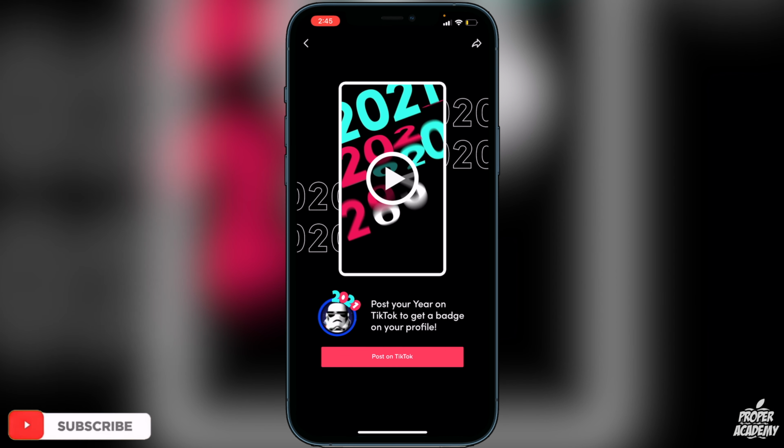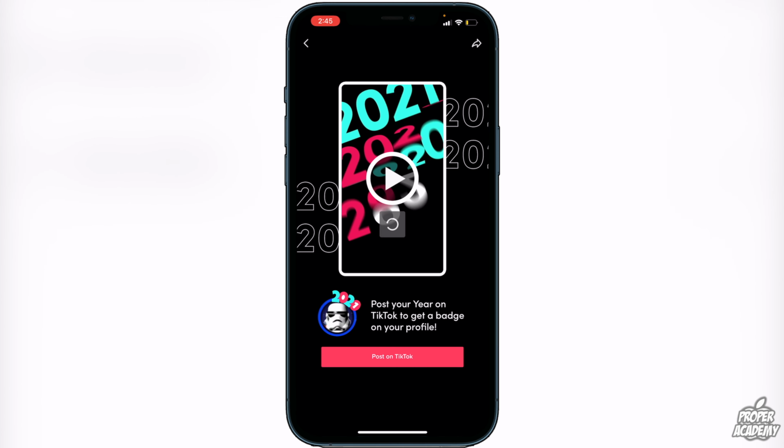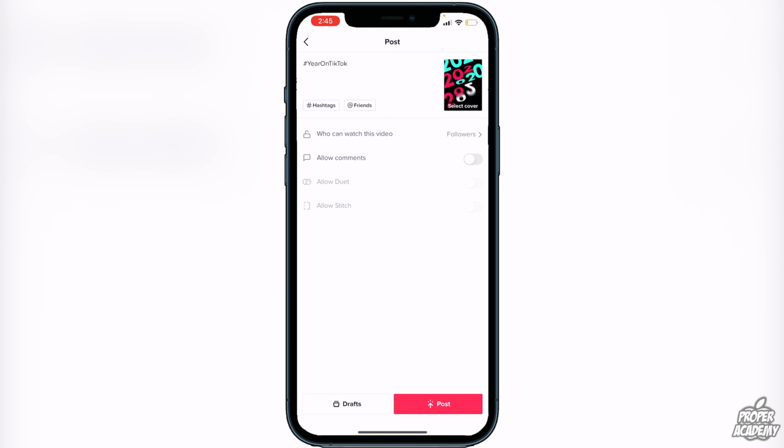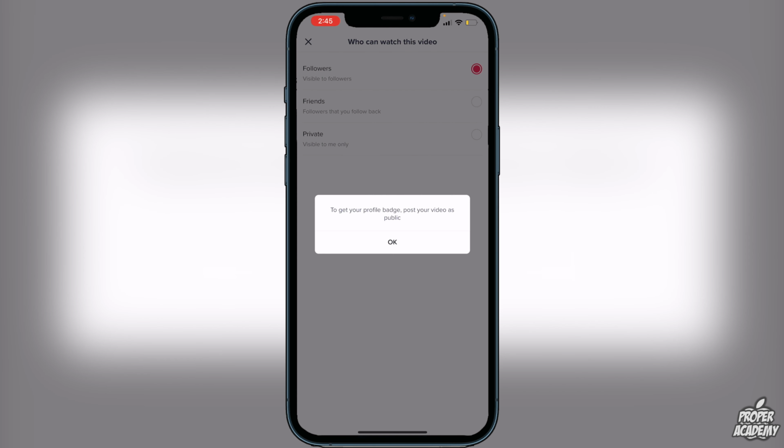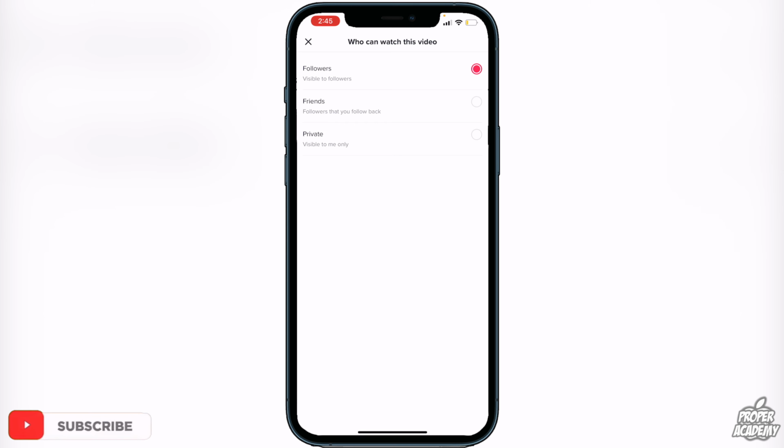And once you are done going through all that, you will see this right here where it's going to show your little photo with the 2021 on it, as well as a little video here. It's going to tell you that you have to post this to TikTok. So we're just going to click on post to TikTok. And unfortunately, it doesn't allow you to just make this video private. You do have to post it publicly, just like this, as you guys see, to get your public badge. Post your video as public, unfortunately, which sucks, but it is what it is, I guess.